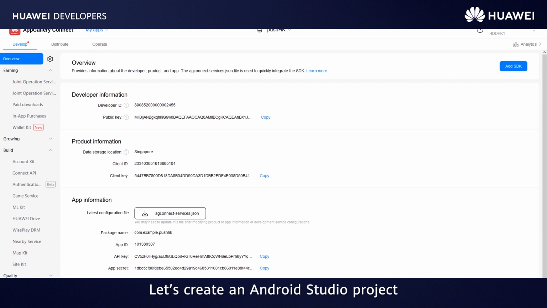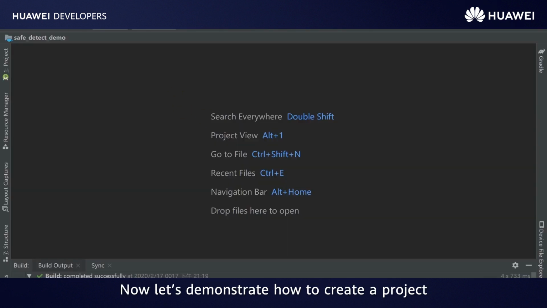Let's create an Android Studio project. What do you need to add to the project? One is the public key certificates. Ensure that the project is for your app instead of other developers' apps. The other is to determine which SDK will be included in your project. After creating the project, generate a signing certificate and put the public key to Huawei developer. Now, let's demonstrate how to create a project.